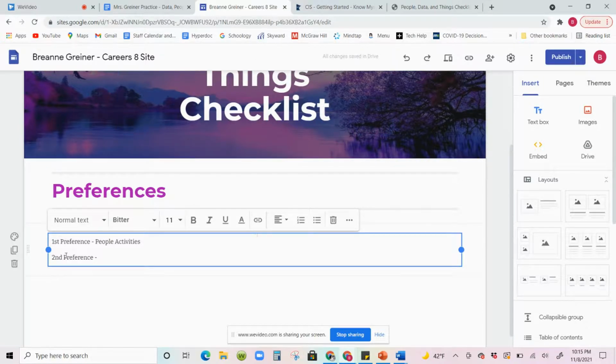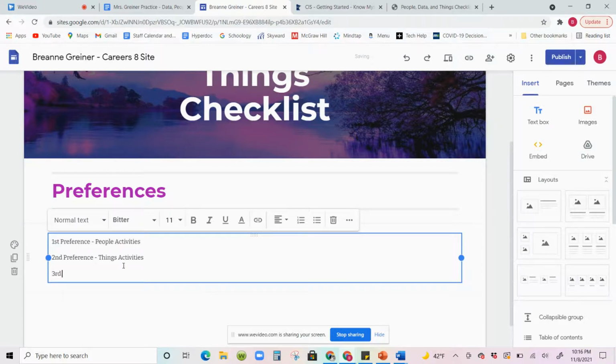All right, so then type down your second preference. Mine was things activities. And my third preference was data activities. Okay, so go ahead, pause the video, put your three preferences down. Make sure you're writing out all of the words. We're not getting lazy with any of this, and we're capitalizing when necessary.